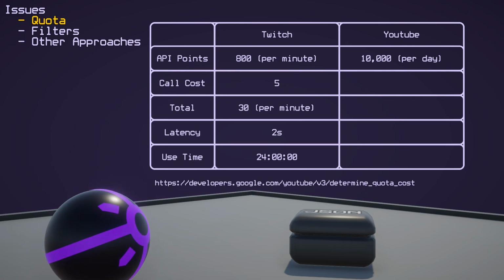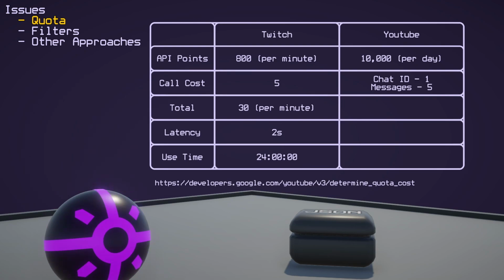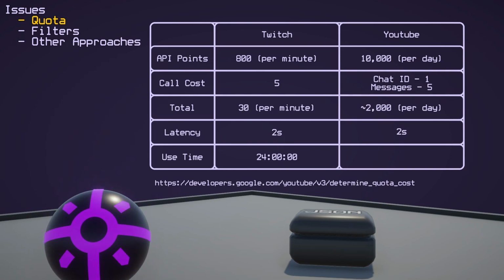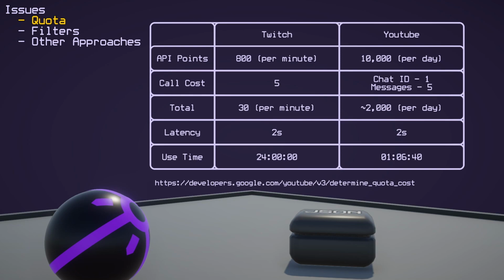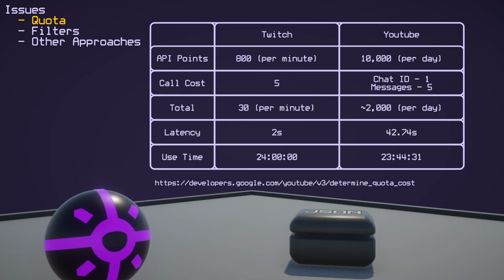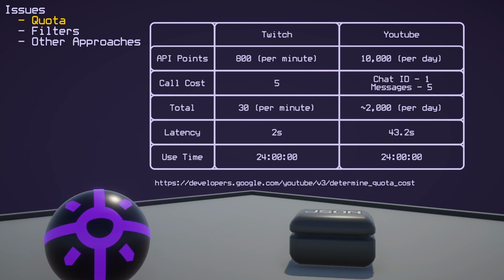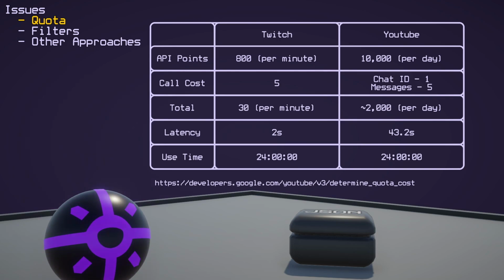No matter. Through testing, I found that requesting for the chat ID costs 1 point, and requesting messages also costs 5 points. Ignoring the single point and making rough estimates, this means around 2,000 requests per day. Putting the same 2-second latency, this would mean a usage time of... Wait, that little? What if we increase the latency? Oh. While it's unlikely that someone would be using this for 24 hours in a row, this should still give a good idea on the core issue here.